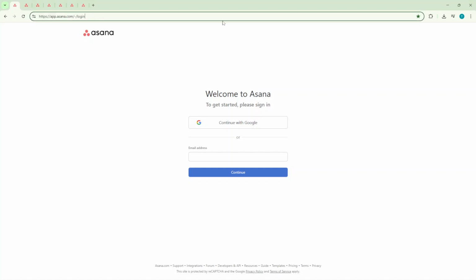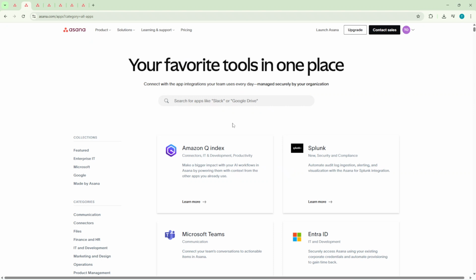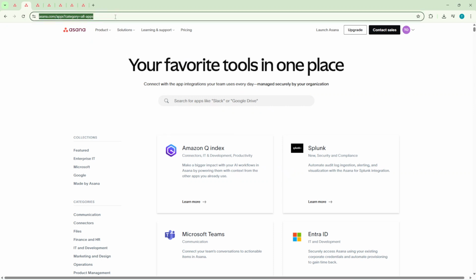Make sure you're in the correct workspace or organization if you use more than one, since the integration will apply to where you're currently working. With that open, create a new browser tab and head to asana.com/apps. This is Asana's official app directory, where you can safely find and enable integrations.